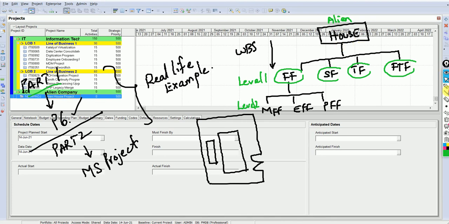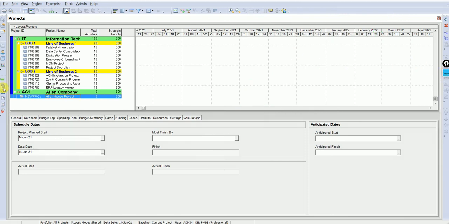So what do we do now? We have finished this. Excellent. Now what we have to do is add first floor, second floor, third floor and fourth floor. So what is the best practice? Can you see this purple thing here? Click this purple. It's called the WBS.